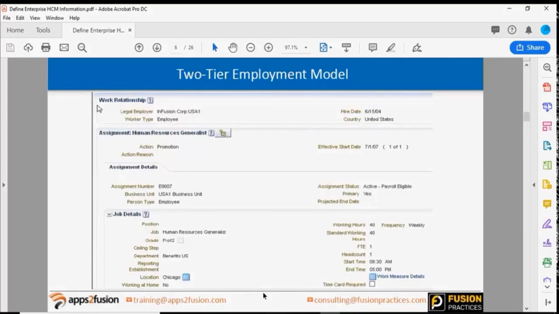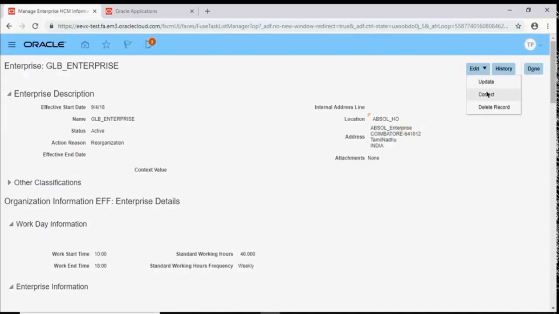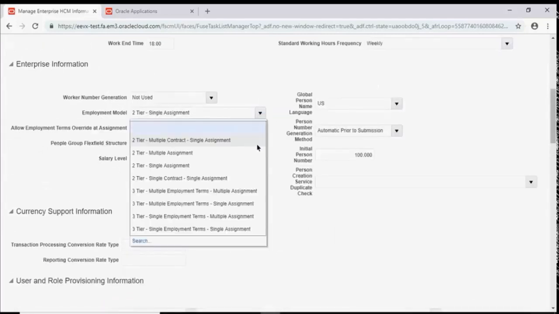Are you guys clear with assignment? And are you guys clear with employment term? This instance is 2-tier single assignment. In 2-tier also, multiple combinations can happen. So in 2-tier, what are the different combinations that can happen? 2-tier single assignment, 2-tier multiple assignment, 2-tier single contract single assignment, and 2-tier multiple contract single assignment.